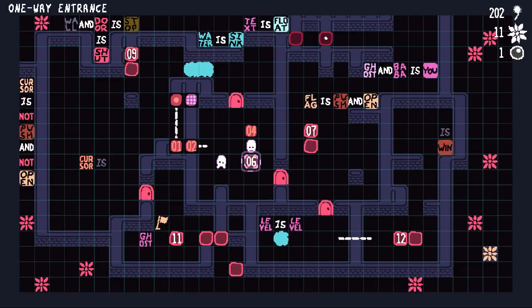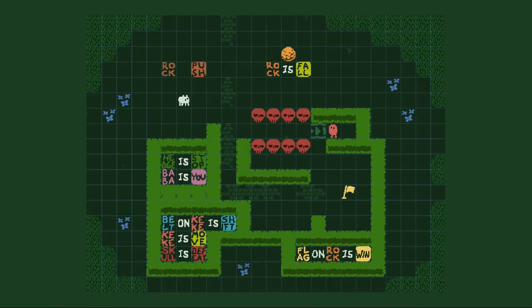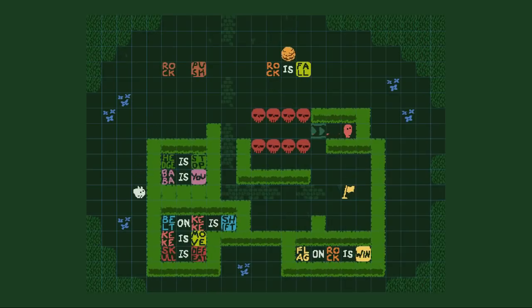All right, number 6, one-way entrance. I see a Kiki over there. Rock push, rock is fall. My favorite mechanic. Head stop, Baba is you. Belt on Kiki is shift. Oh, interesting. Belt on Kiki is shift. Kiki is move. Okay, so the belt only shifts once Kiki walks over to it, and then it turns Kiki around. Okay. Skull is defeat. Flag on rock is win.